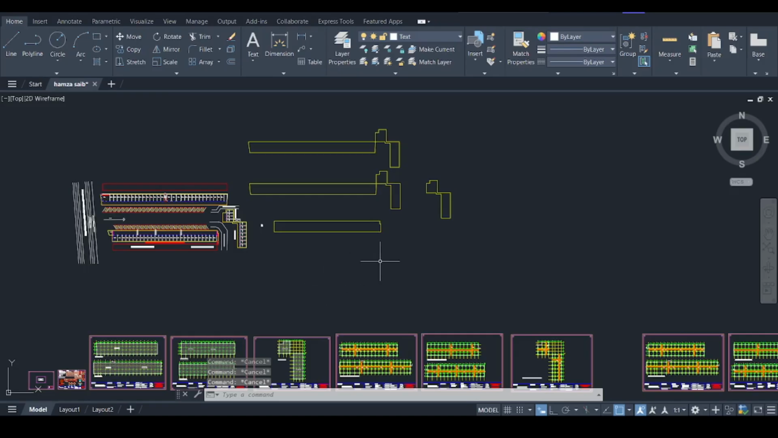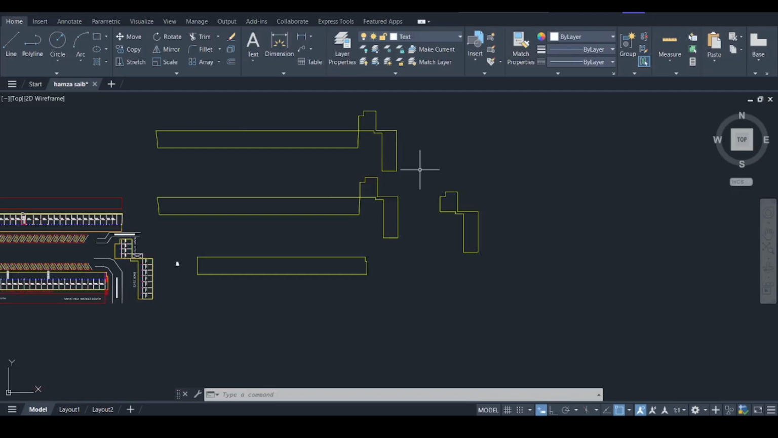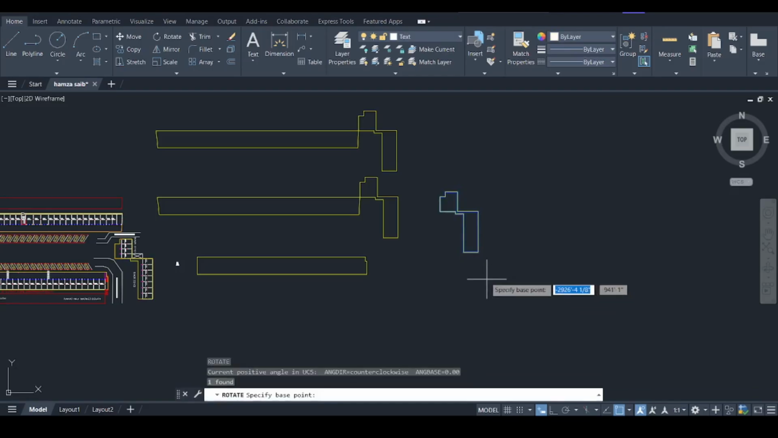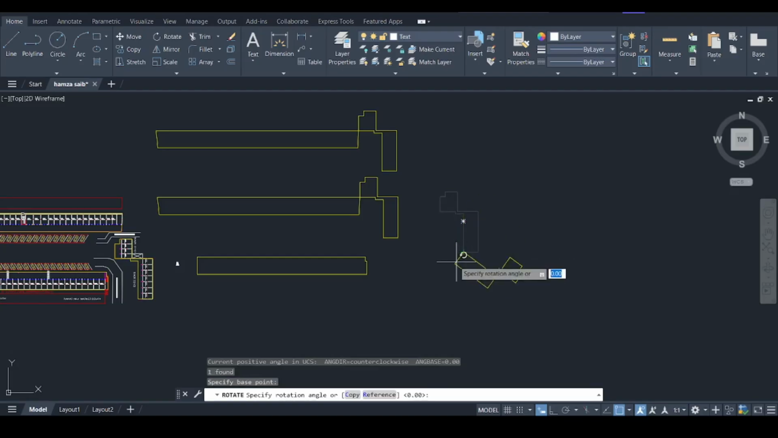Now we have to discuss about rotate. Rotate command is used when we have to rotate one object with the reference of base point. So I want to rotate this object. So you have to select object and type RO in the command line. You can see here RO. So now you have to select the base point for this. So my base point is this one. You can see here, and click on and rotate.